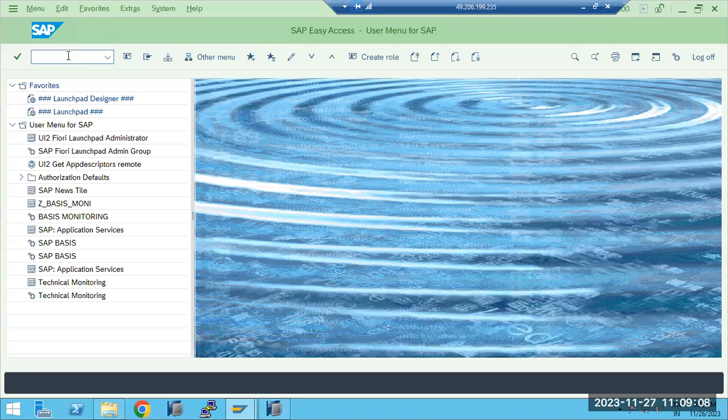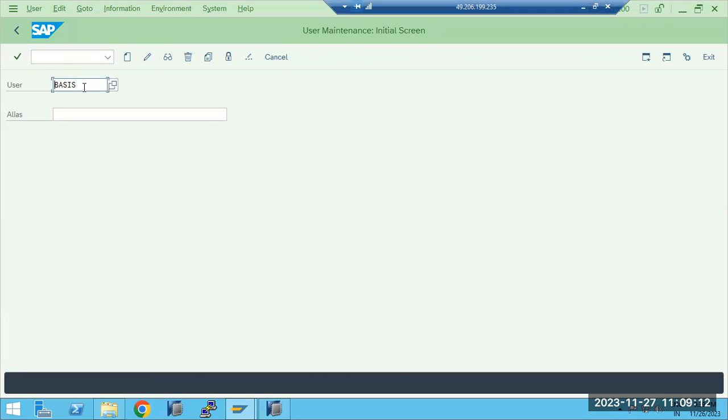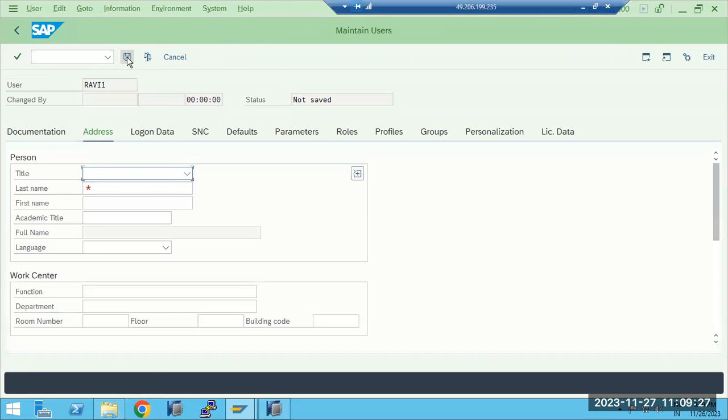SU01 is the transaction code here, where we can create the users. Let's put the username here and click on the create button. The user Ravi already exists here, so let me click on the one button. Then you need to fill in the form here.